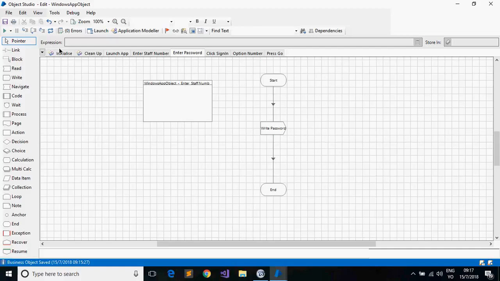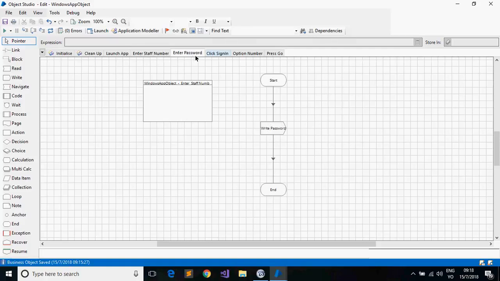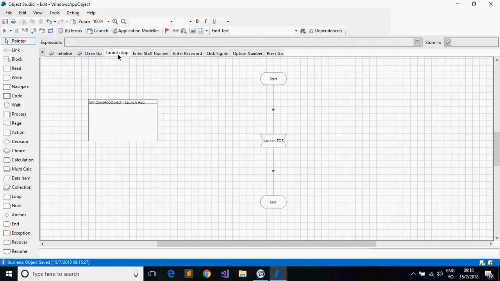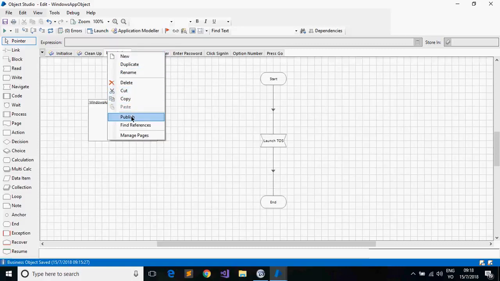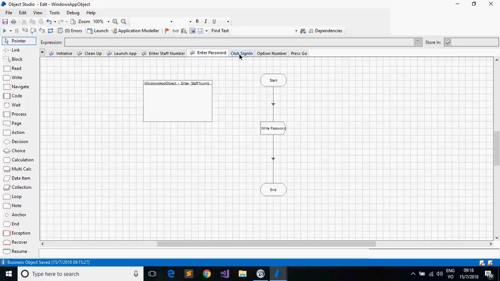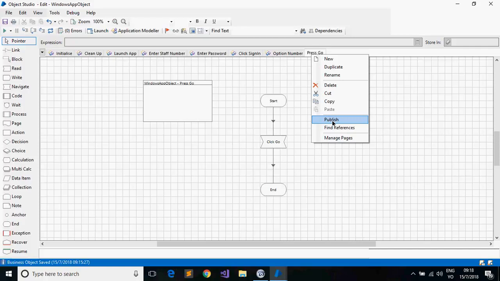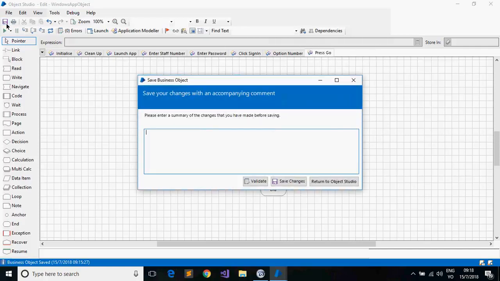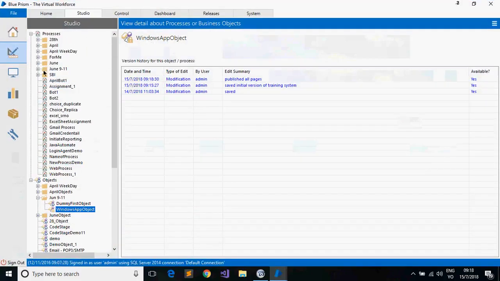So for all these pages to be available in the Process Studio, we need to publish these pages. How to publish these pages? Right click and click on publish. Each of the pages you have to do like that, so it will be published. If you do this, all these pages will be available as part of the Process Studio. Okay, I published all the pages. I'll be saving it as published all pages. Save. Now we can close or minimize this, and we can go back to the Process Studio.